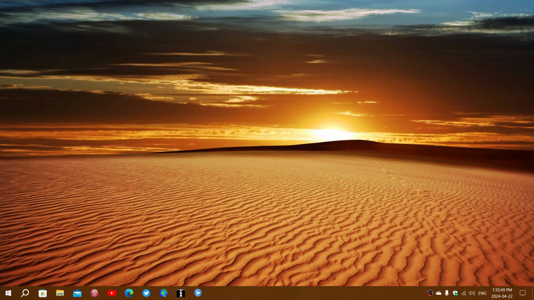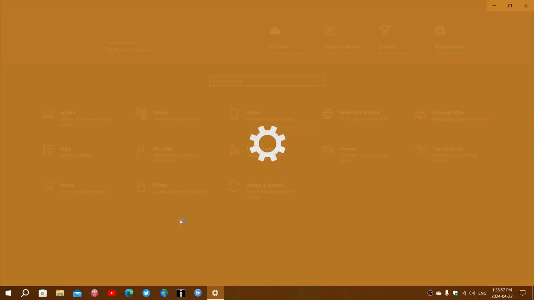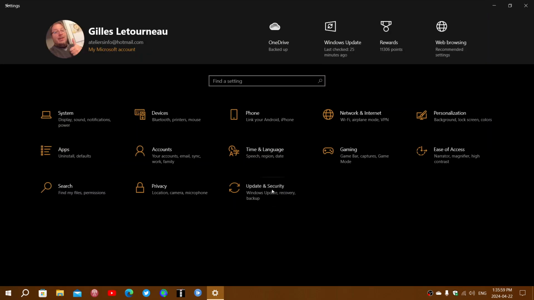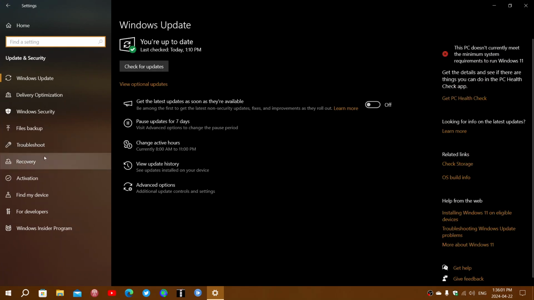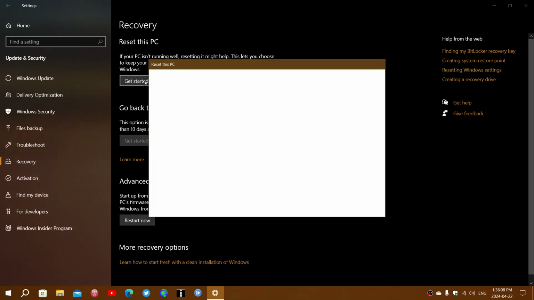So to reinstall Windows with Windows 10, simply go to your Start menu, your Settings. You will then go to Update and Security. And on the left side, you'll see Recovery. Here, you have Reset This PC. You can click Get Started.